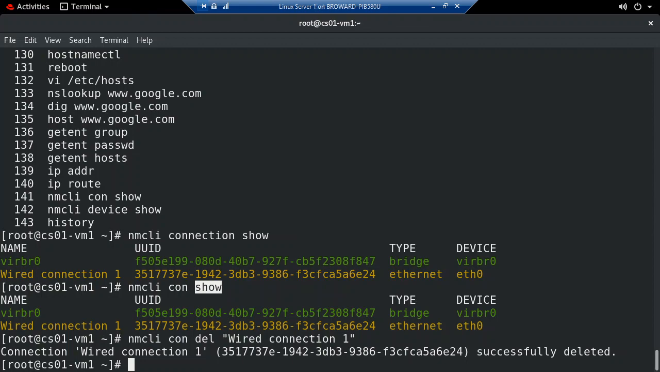We're just looking at the connection. I don't care if it's associated with the device or not. Delete it. Yeah, just delete it. Remember, we're case sensitive.